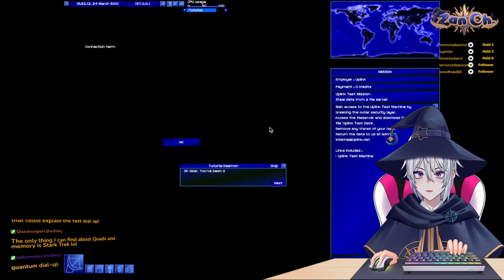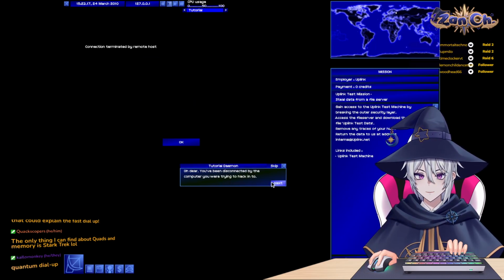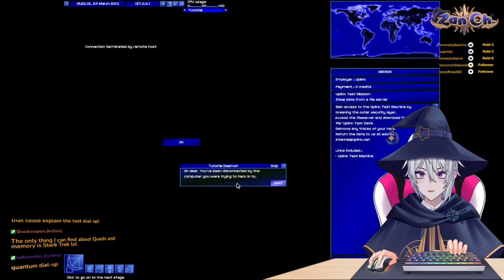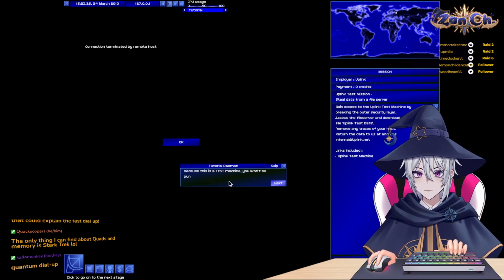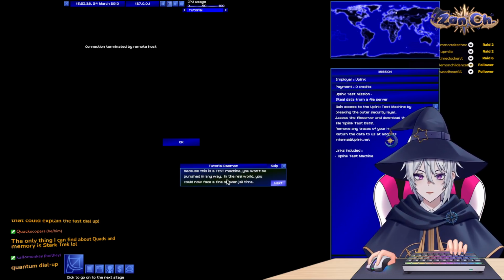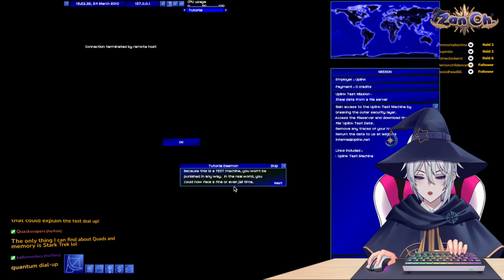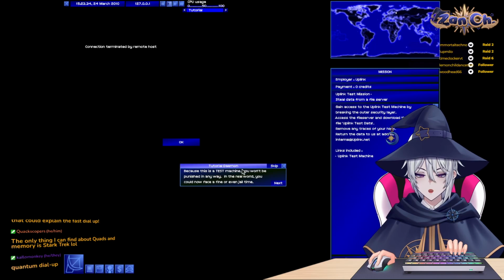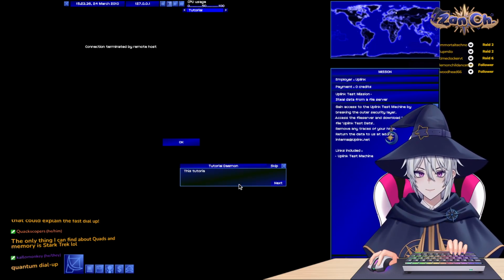Hacking. Oh dear, you've been disconnected by the computer. They noticed the fact that you were trying to hack their password screen and kicked you off their system. Because this is a test machine, you won't be punished. In the real world, you could now face a fine or even jail time. Remember, kids, never run a password cracker off of your local IP address.